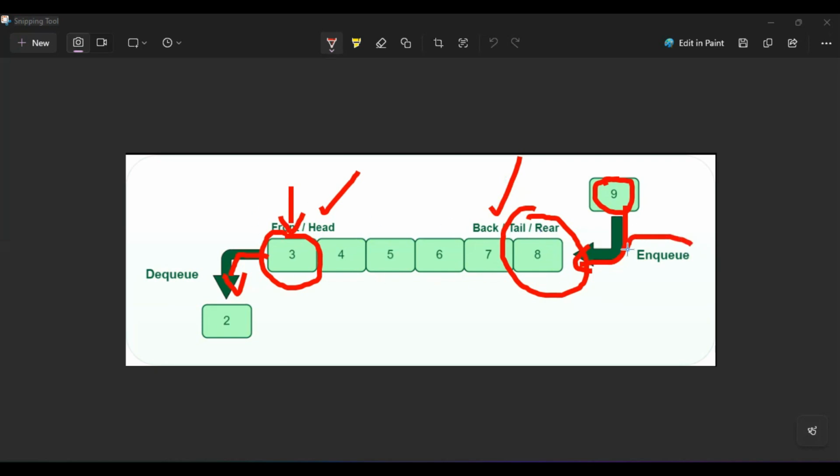So enqueue means adding the element. We will be adding the element at the rear, and we will be dequeuing, or removing, the element from the front. If I consider the ticket counter, the first person who enters the line to receive the ticket gets the ticket and leaves. So we will be removing, or dequeuing, from the front. So this is it about the queue.